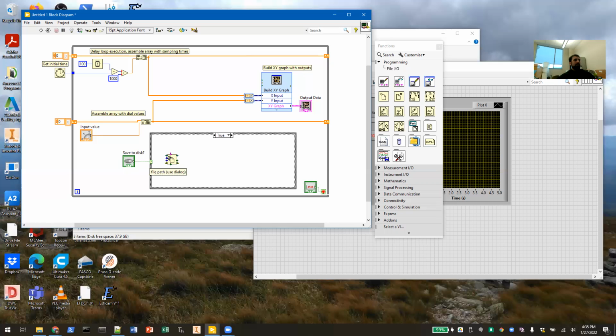So top one here, file path, use dialog. What's in parentheses is what it's going to do by default. And that sounds great. Using dialog is like when we're in Word, we want to open a file. We hit Control O or file open, and it brings up a dialog box. You search around for where you want your file to go. That sounds great. Let's leave that one alone.